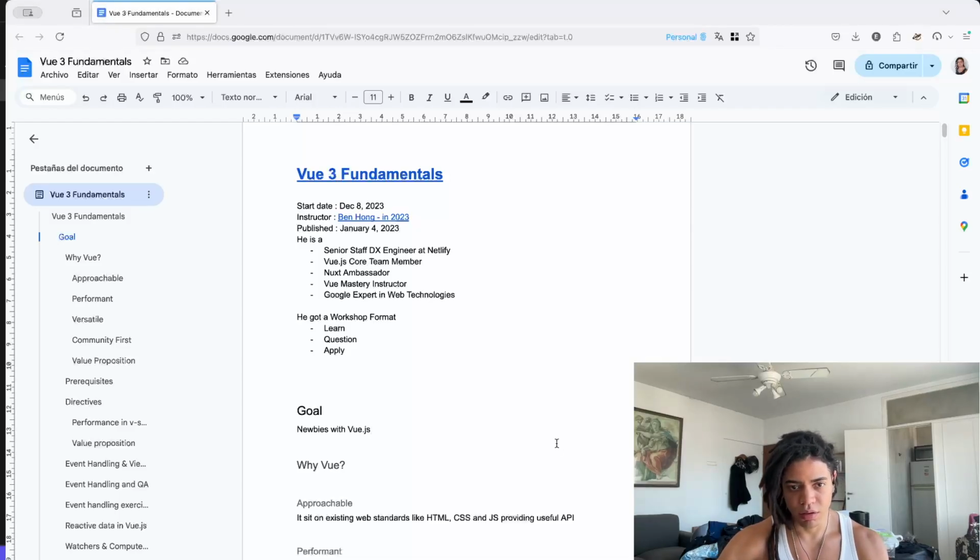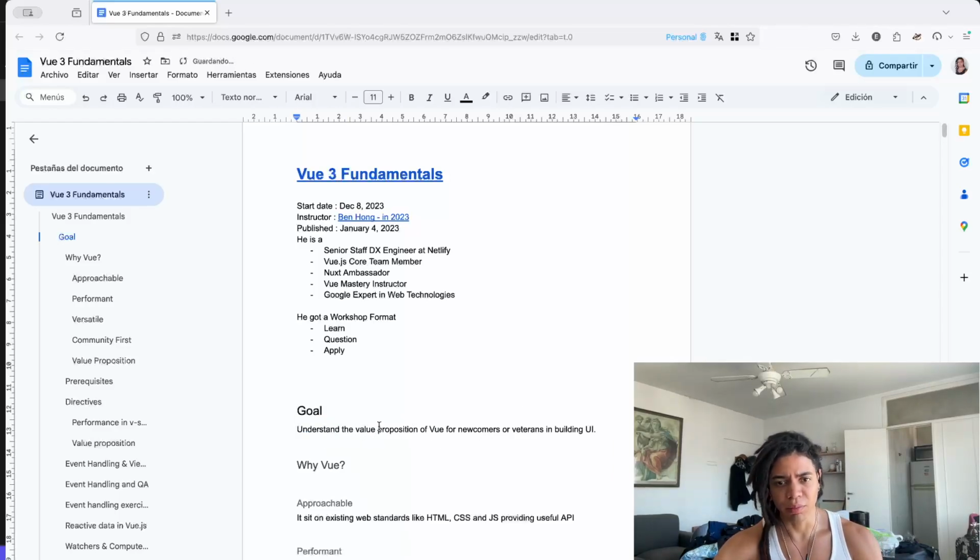Newbies, exactly. So understand the value proposition of Vue for newcomers, or experts, advanced users or veterans in building user interfaces, right? The TLDR of all of this is: understand the value proposition of Vue for newcomers or veterans in building user interfaces. Let's get into this.